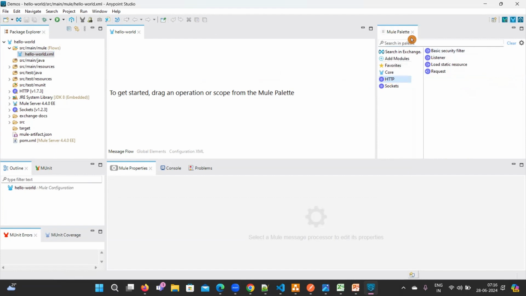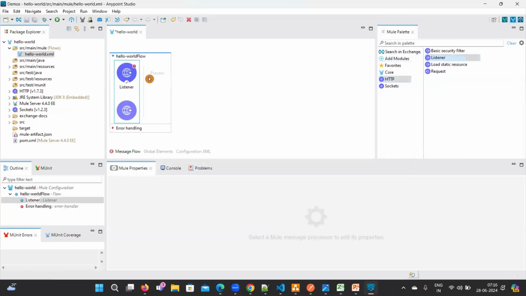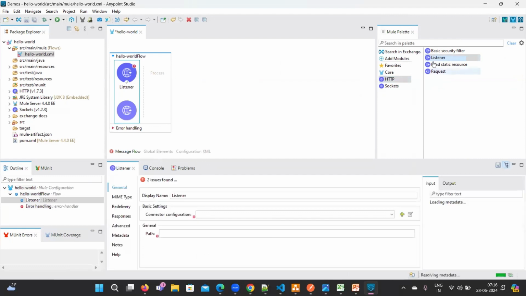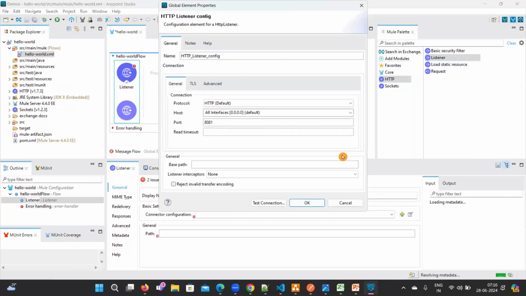Here, if you see on the right-hand side, we do have the Mule palette. Just drag the listener, because we are going to pass our input via Postman or Thunder Client. So in order to accept, the name itself is there, HTTP listener. For the listener, we need to configure the default port. I'm going to keep it as 8081. That is fine.